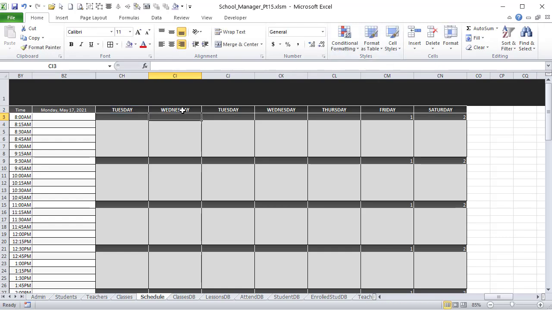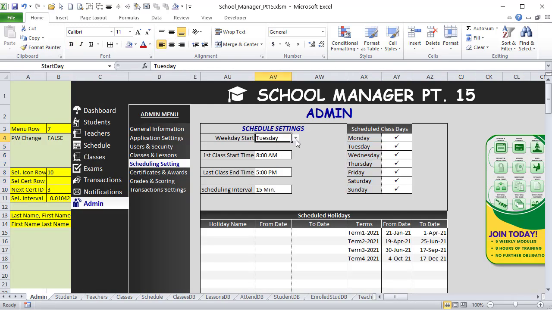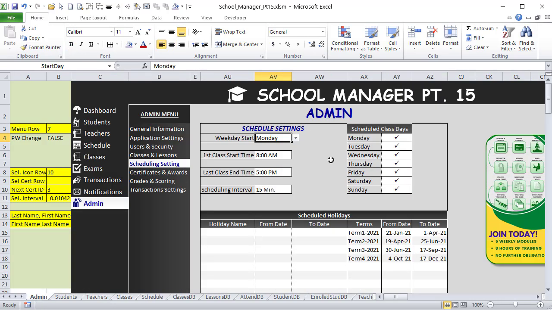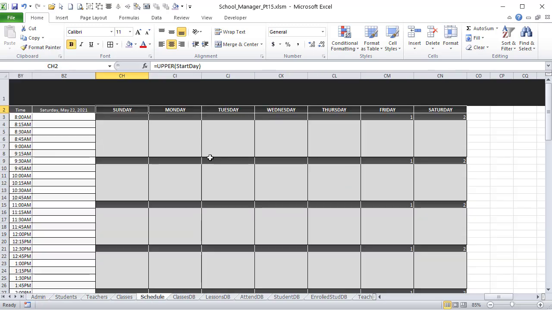Okay, so that's Wednesday. Now all I need to do is simply take this and bring it across accordingly. So now we have starting on Tuesday. Now all I need to do is change this day. If I change it back to Monday, it's going to automatically change on the schedule to Sunday, and then we'll start it out here. Let's go ahead and set it to Sunday, and that way we'll end on a Saturday, and I think that's going to be good. All right, good. I like that.